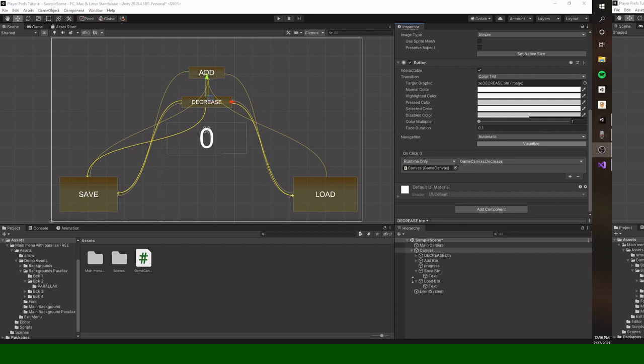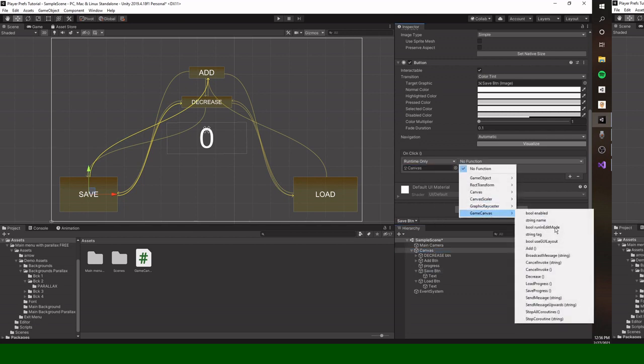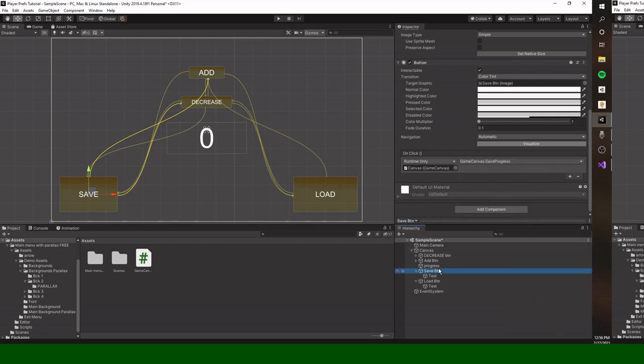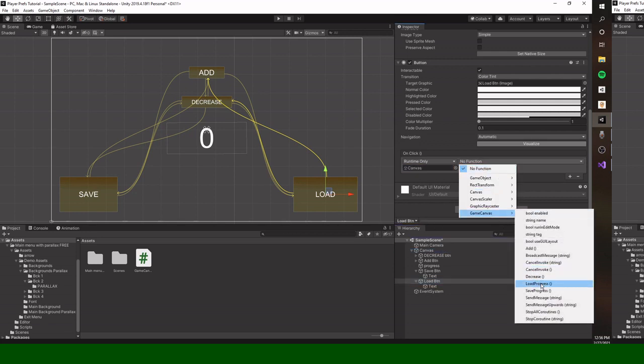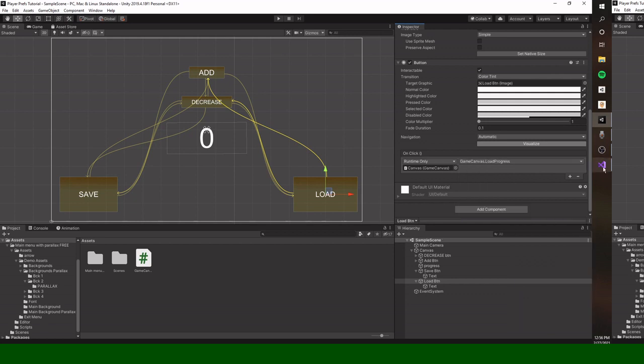Right now I'm going to go to the save button, add another on click event, drag in the canvas, and go to game canvas dot save progress. Then on the load button, do the same thing for the load function. Drag in the game canvas, and then game canvas dot load progress.